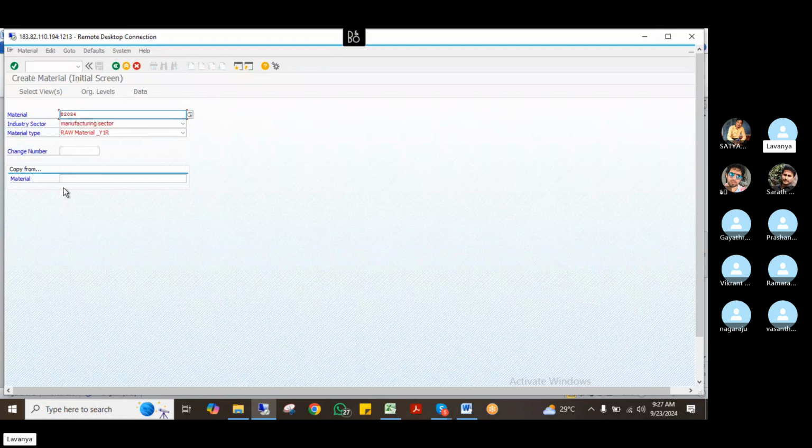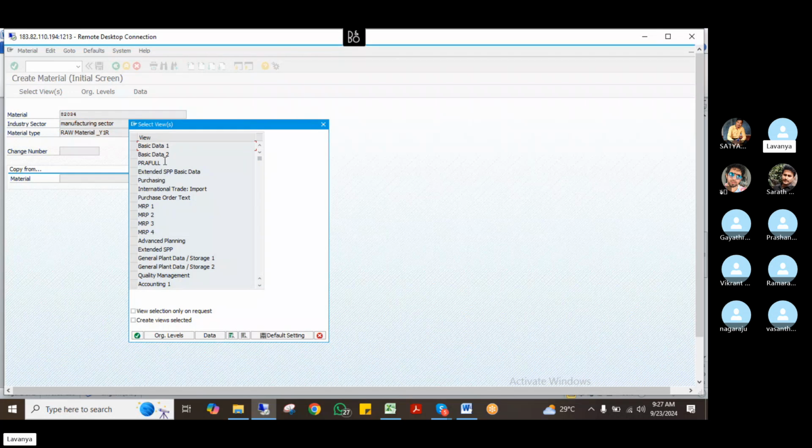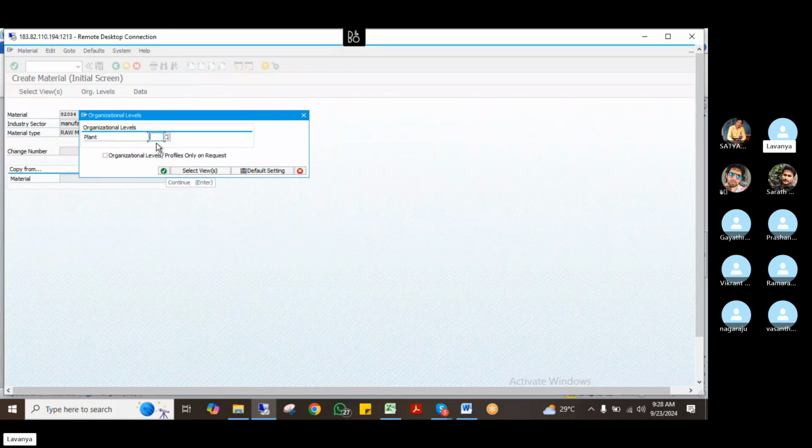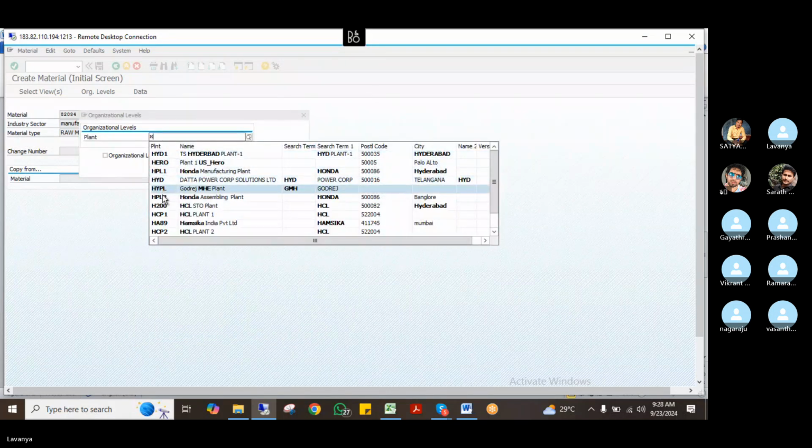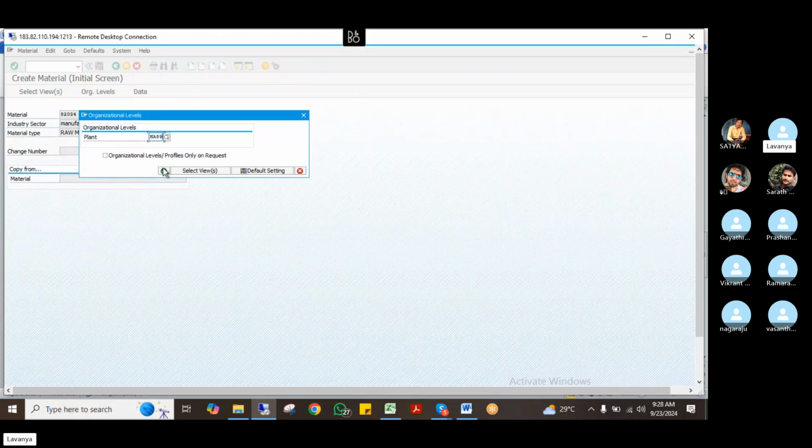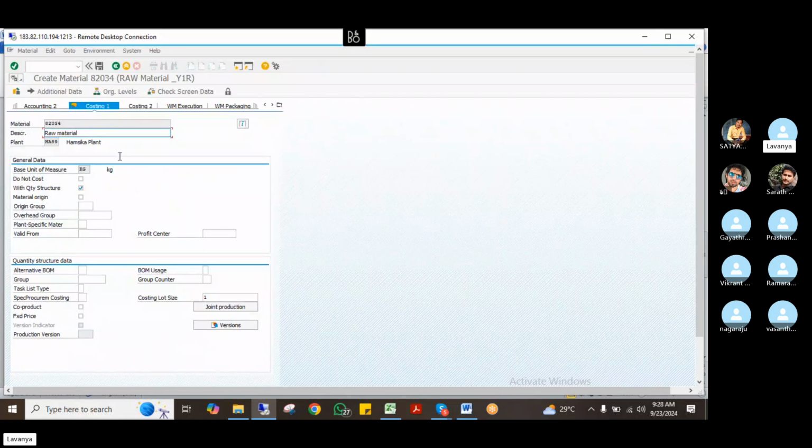Just enter. See here, for me the costing is not there. See here, costing, I will show you. Plant is costing 1 and costing 2.